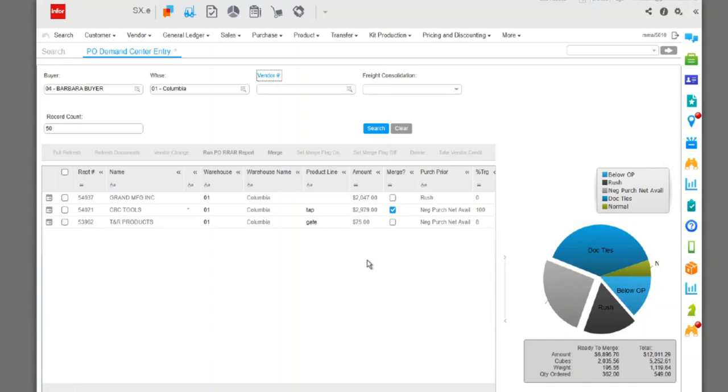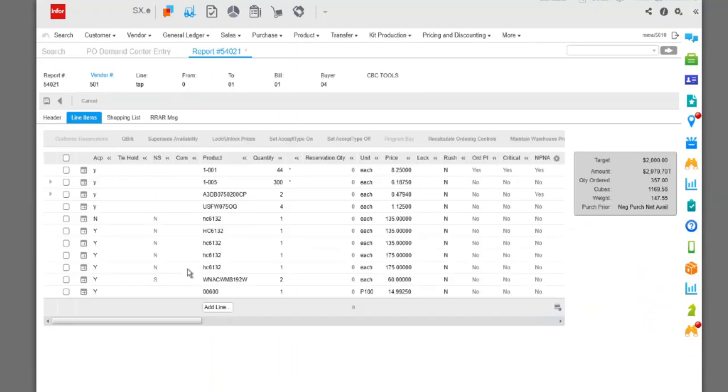In this case I can see a couple of additional reports have appeared on the screen. Let me go ahead and drill into CBC Tools and see what's happening and what the requirements are for that particular vendor. When I drill in, I notice a couple of things. I have a number of different products. Some of these products happen to be tied to customer sales order requirements. Some of them are non-stock products. That's all fine. I can very quickly identify that.